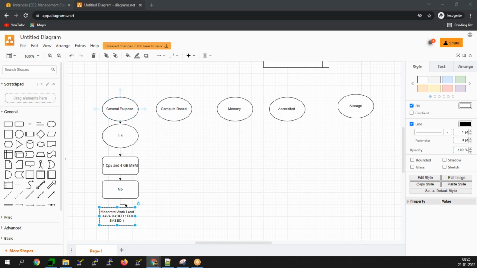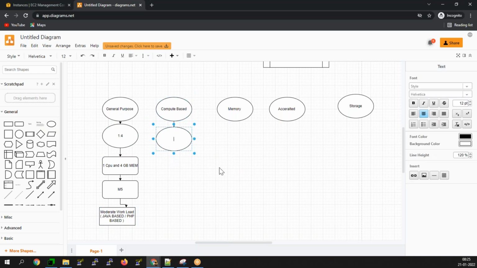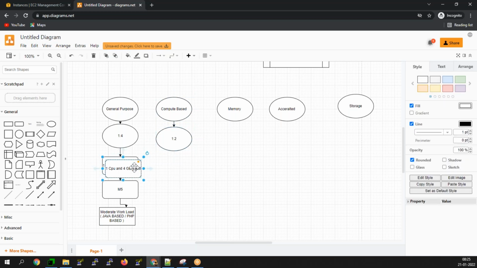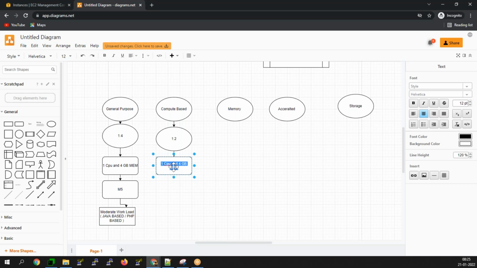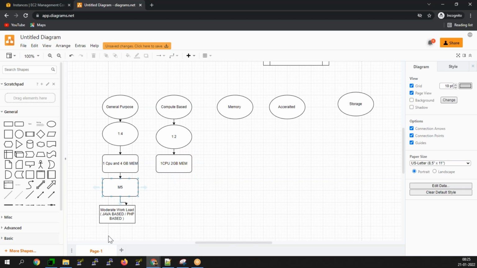Now here are the compute-based instances, guys. This comes with the category of 1:2. Someone asked me, Shanmukh, what do you mean by 1:2? That means if I have 1 core of CPU, I will get 2 GB of memory here. Basically, the hardware capabilities change here.